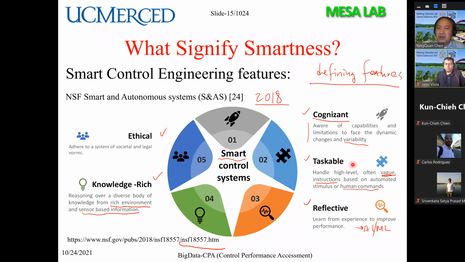Taskable means you can handle high-level, vague human commands. So the system should have a human interface, an operator interface. And if the operator gives some irrational commands, the machine is smart enough to recognize the operator perhaps is mad, and can refuse to take that command. On the other hand, it is smart enough to comprehend what you really want. So that's called taskable.